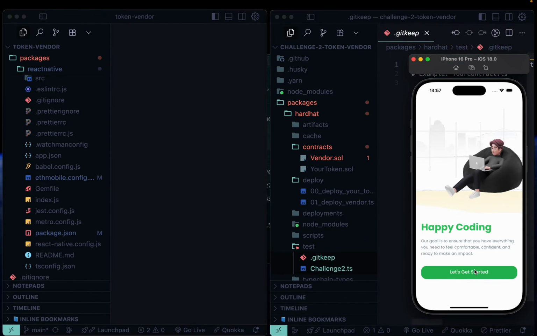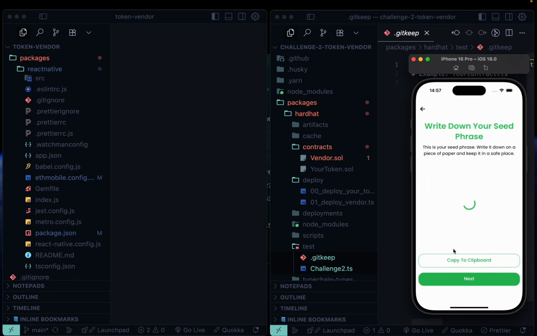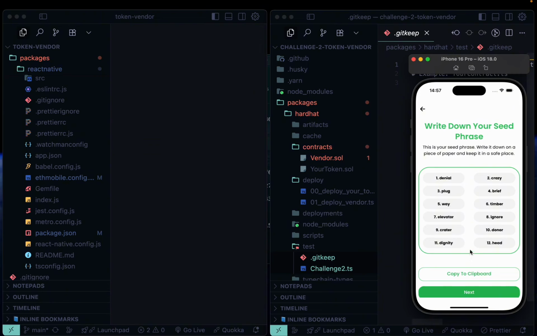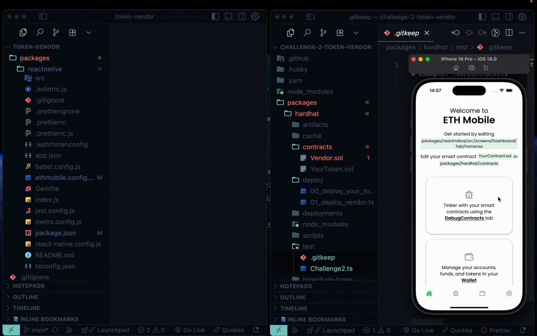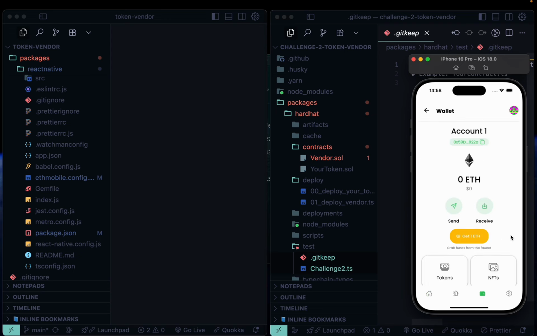Awesome, so that worked. So the first thing we need to do is to set up our wallets. For that, we'll create a password which will be used to encrypt our wallet's data and to log into our app. Right, so we view your seed phrase. Make sure you write down your seed phrase, and voila, welcome to ETH Mobile. So here's your wallet, and we are going to need some ETH to interact with our app.